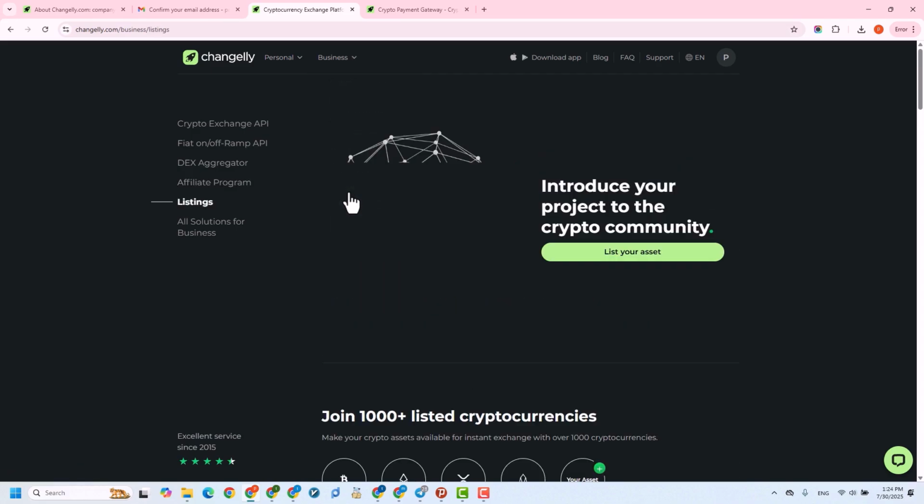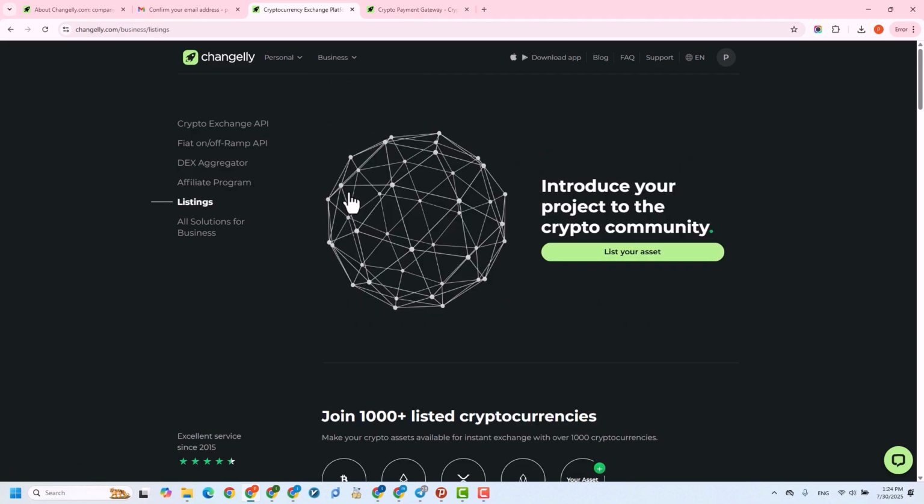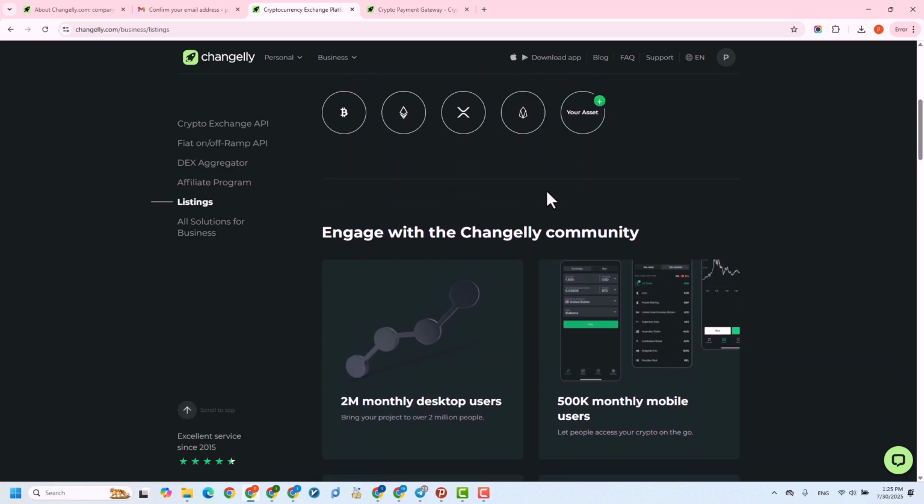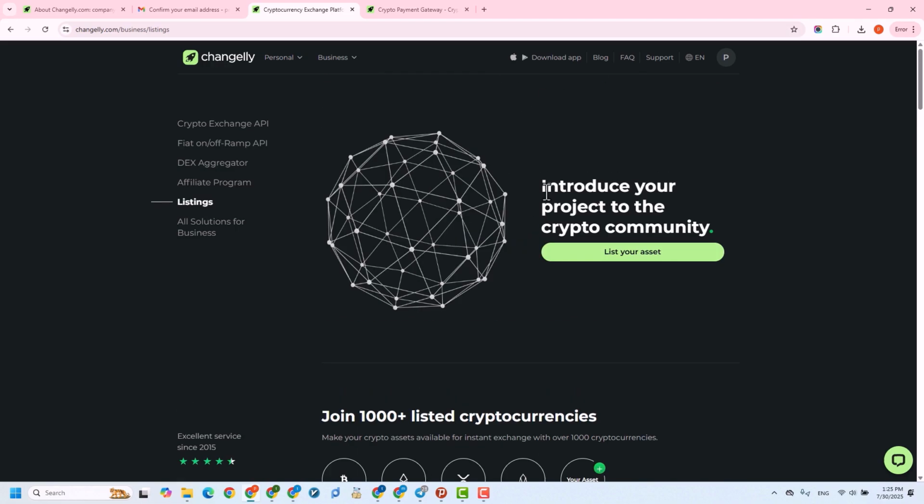Adding a project or token to the exchange. This is for projects that want to add their token or coin to the Changelly listing. It requires reviewing documentation, liquidity, and technical cooperation. The benefits of being listed include access to a network of 7 million users and over 600 API partners. For example, a newly established project that wants to make its token tradable on the Changelly platform can start the listing process by registering in this section.